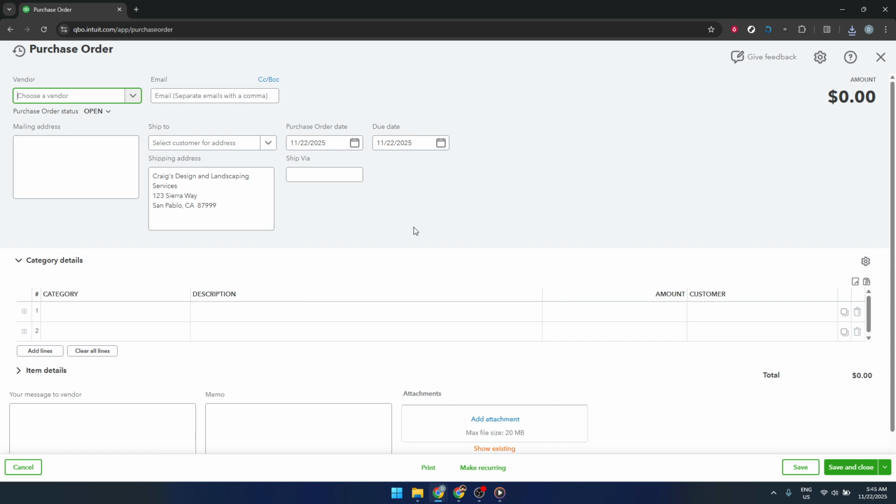On the purchase order screen, start by choosing your vendor from the drop-down list at the top. As soon as you select a vendor, QuickBooks will automatically fill in the information it already has on file for them, such as their address and contact details. This saves you time and keeps things consistent.